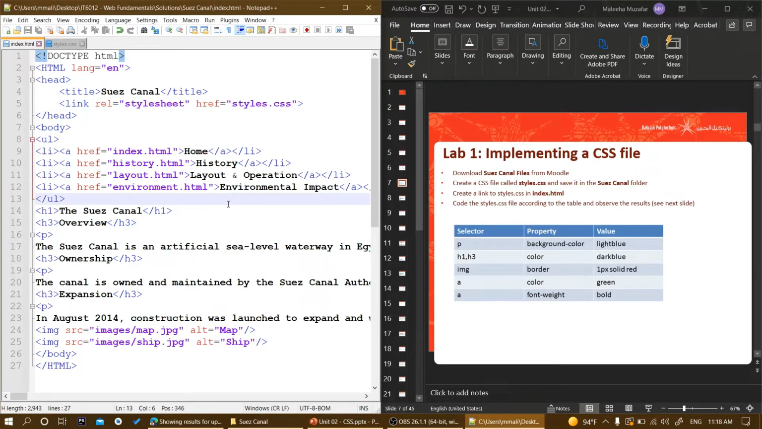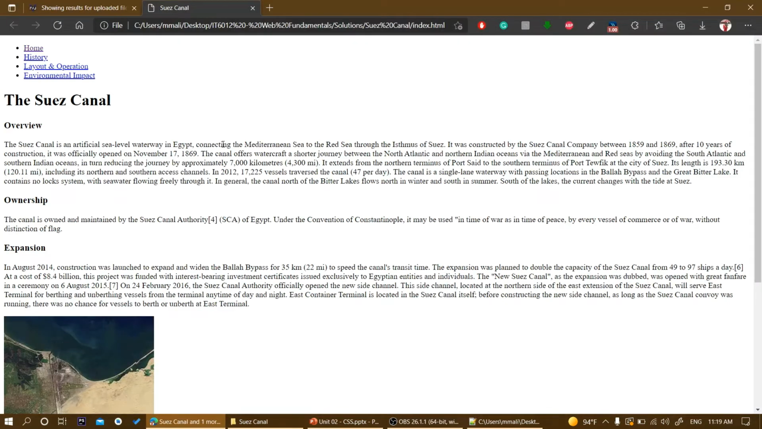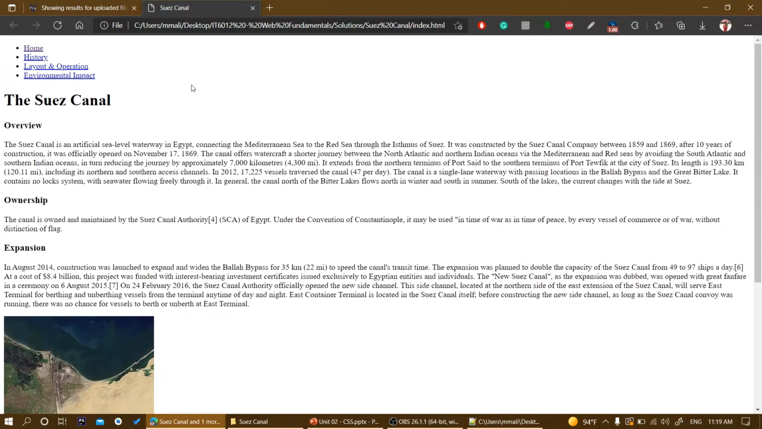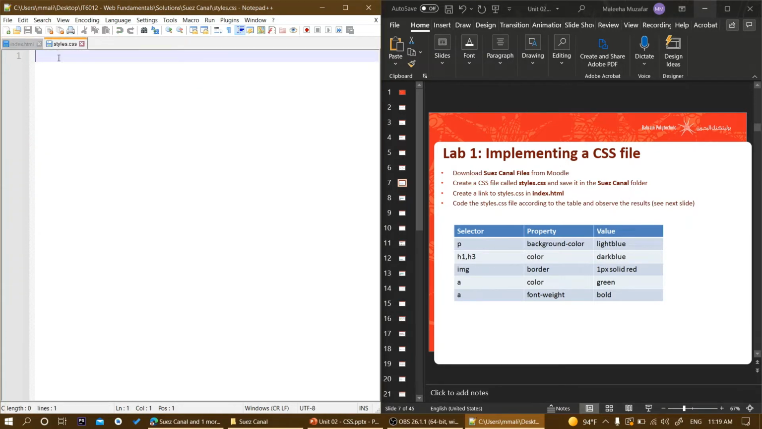So first of all, let's see how it looks before any CSS. How does it actually look in all its beauty? This is how it looks. Pretty simple, plain, doesn't have much, just basic stuff, right? So how do we make this a little more beautiful? Let's look at it. If I go back to the lab, it says I'm supposed to code all of this in styles.css. Okay, so let's look at how to write that.